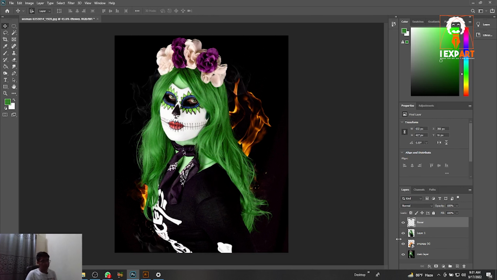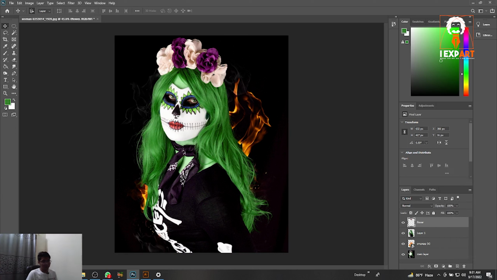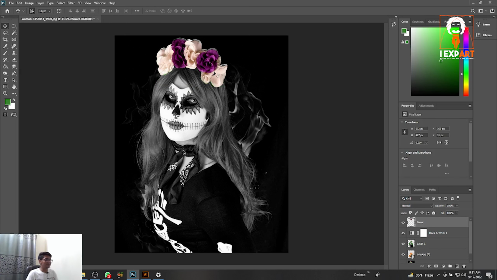There are a lot of other options too. In the next class we will discuss how these tools work and how to do that. For example, let me show you one thing. We make everything black and white. Everything is black and white, but our flower is not, because in the next class I will describe how to do that.